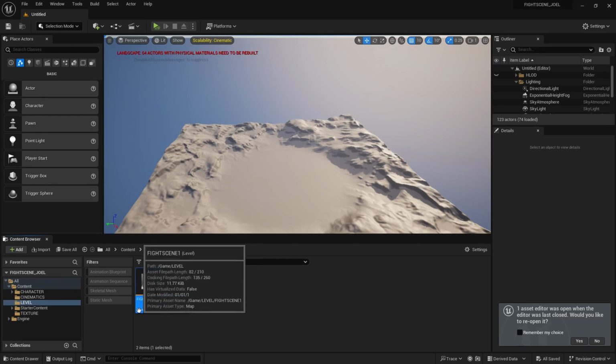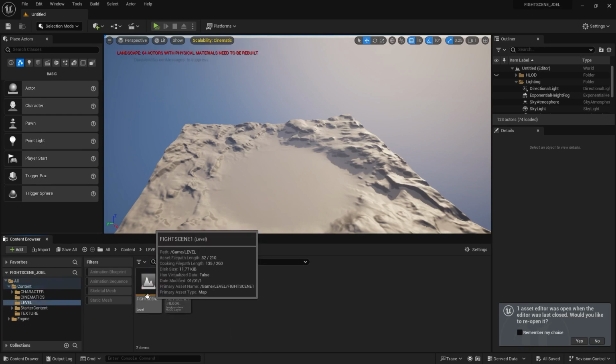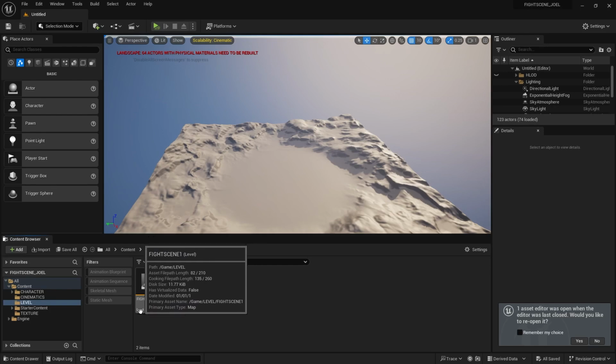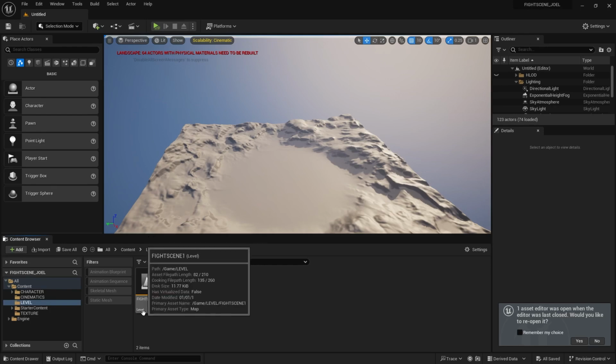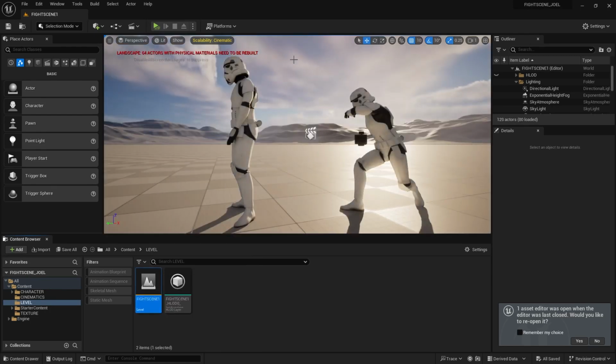It's called level underneath. So just in case you do not create this folder, you have to find where you save your level, whatever you name it as. I named mine fighting 1, but just check that underneath here is written levels to be sure that's where you're opening. So double click on that. It's going to open where you stopped at, so long as you saved the project.